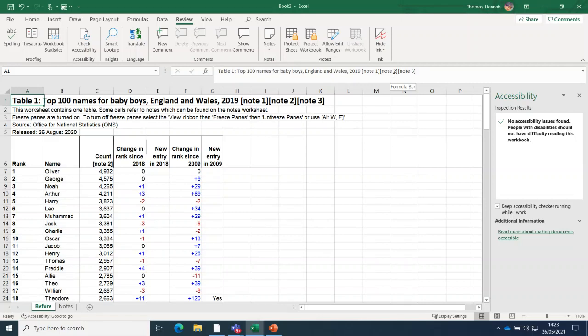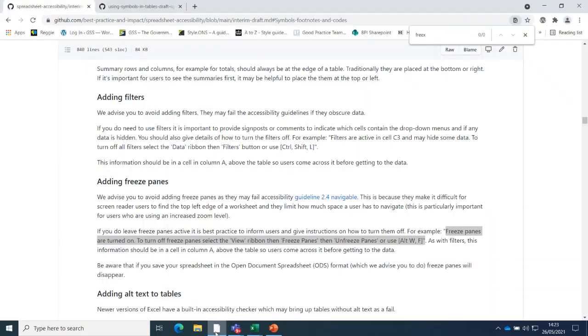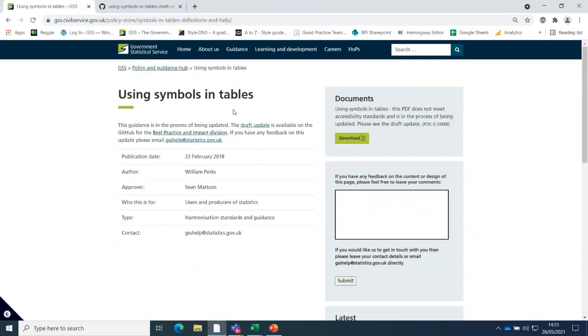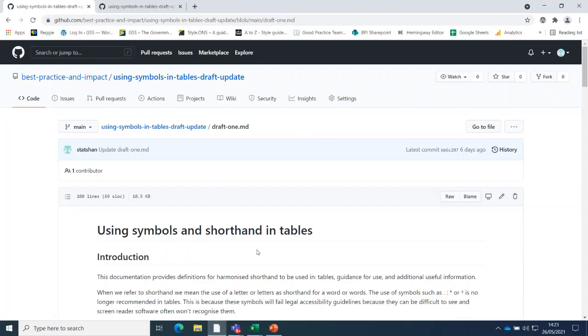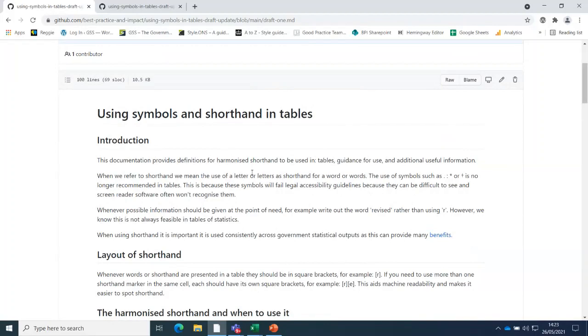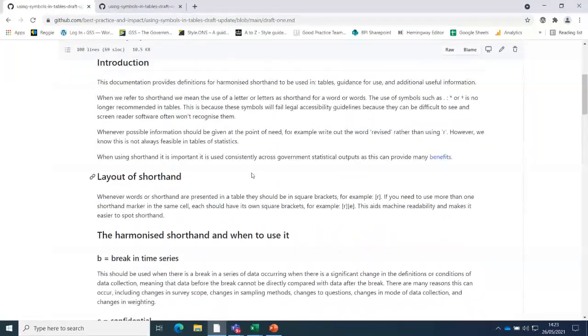Okay. And what would you use in place of an asterisk for indicating disclosure control if it won't be read out? Okay, so we have changed the guidance on what symbols to use in tables. So we've updated it to not include symbols, basically. It's now called using symbols and shorthand in tables, and that introduces why we can't use symbols anymore in tables, unless they're in a code or something that we can't change.